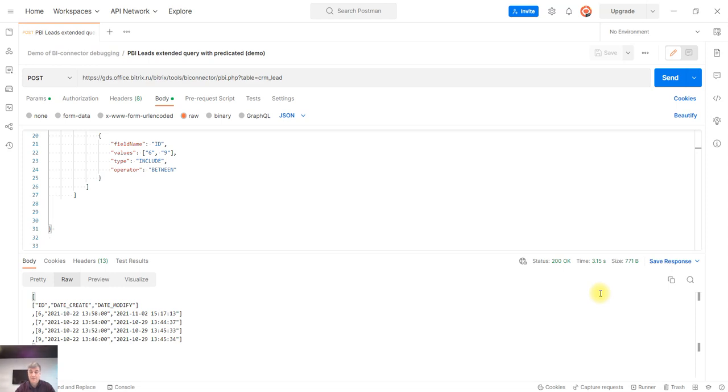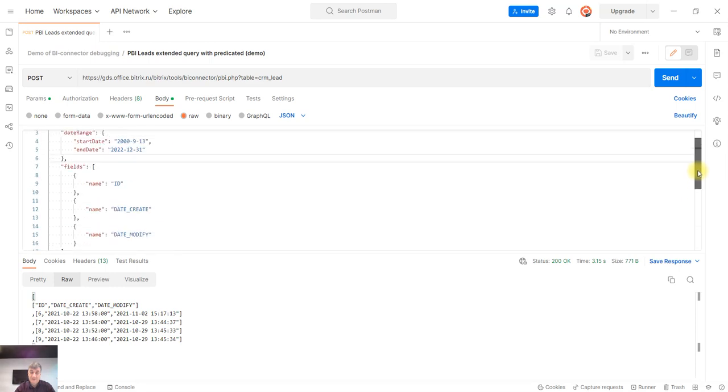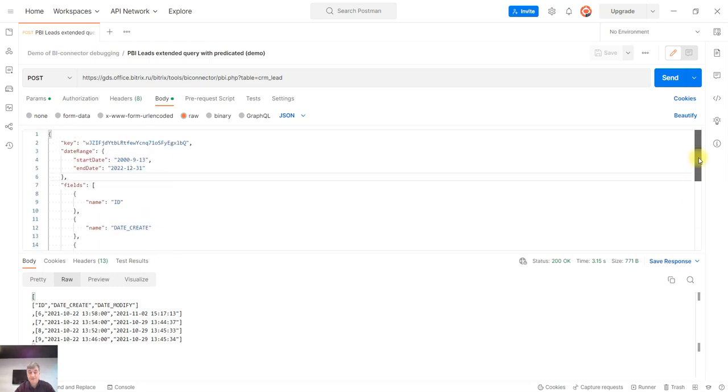But first of all, I want to remind you that it's good to debug queries to BTX24 BI connector in your portal using Postman client, the Postman REST API client. You put the name of your BT24 portal. Now here I put the URL of demo portal. Here you put the name of a table or BI entity.